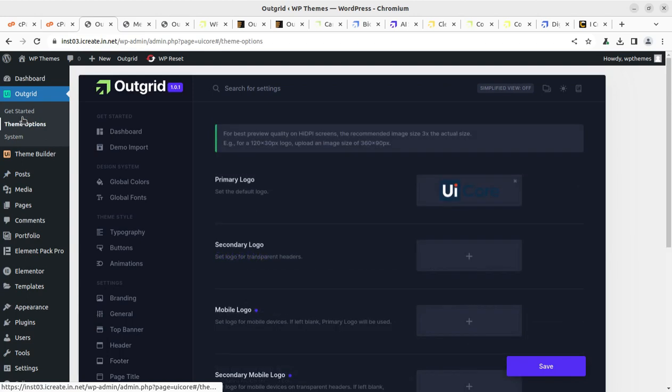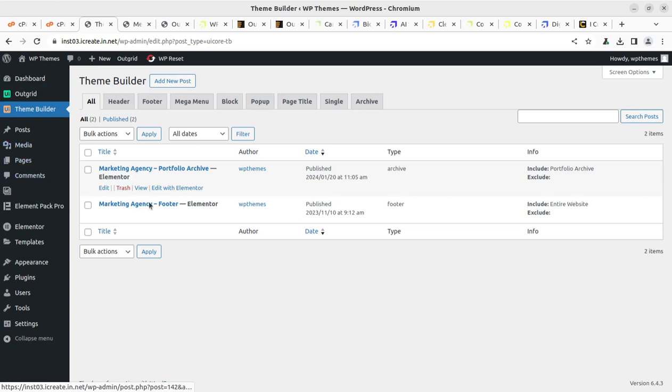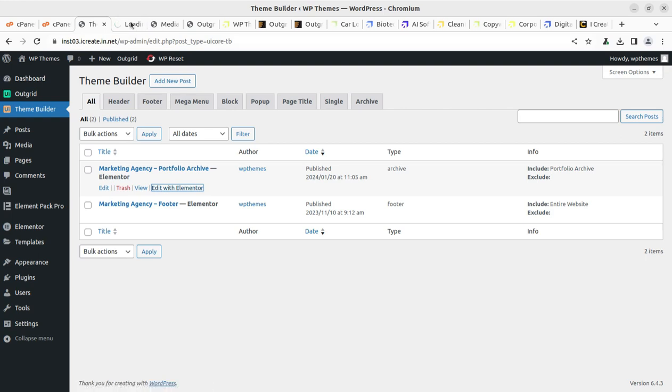Next, we have this theme options. We have already checked. System, we have already checked. Theme builder is here. So we can further create new areas, new theme elements through these options. Like if it is about header, so we can control the header using these Elementor options. So we can simply edit the portfolio archive. I'm in the header and footer section. So marketing agency header, if you want to edit, you can simply edit the header area using the Elementor page builder.